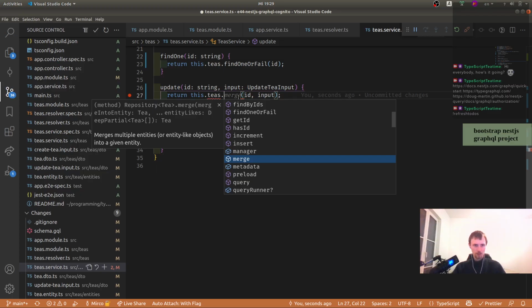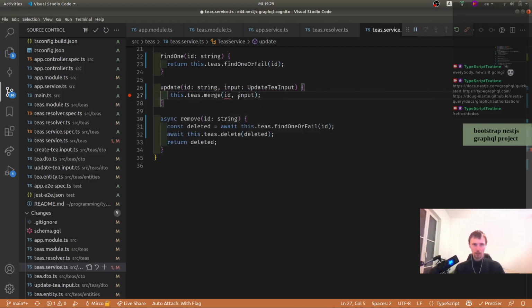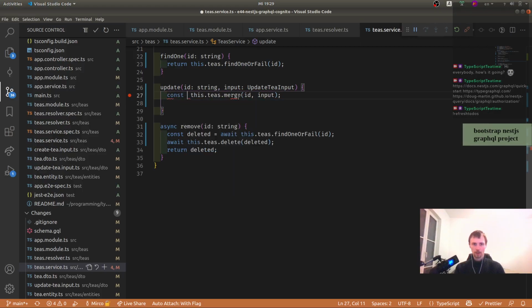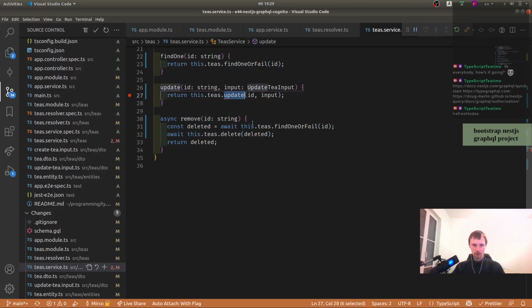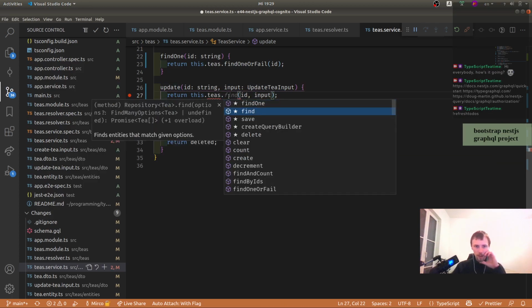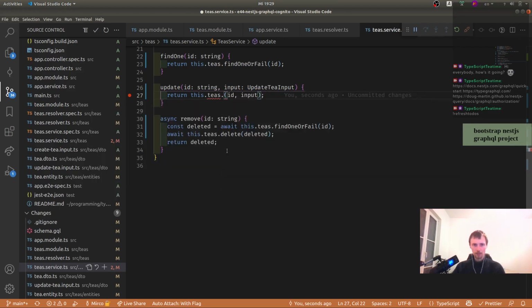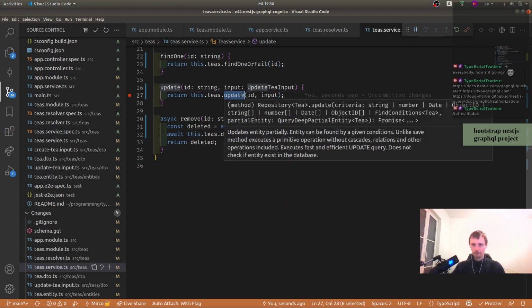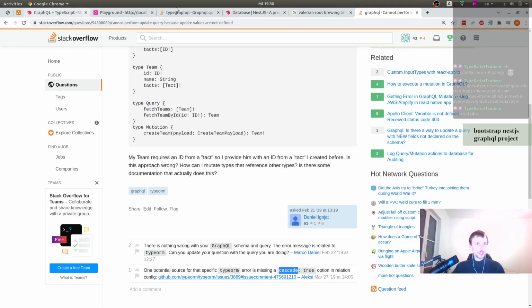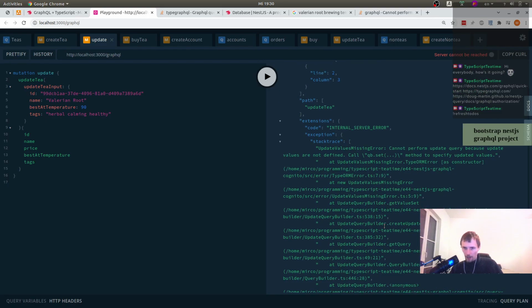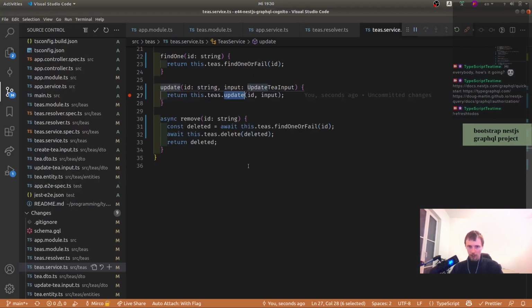That might also work. So we do first const. Nah, that's not what I want, right? Soft delete, soft remove, restore, blah blah blah, update. Huh. Do we have any other information here? Not really. Well, in that case, let's do it like this.